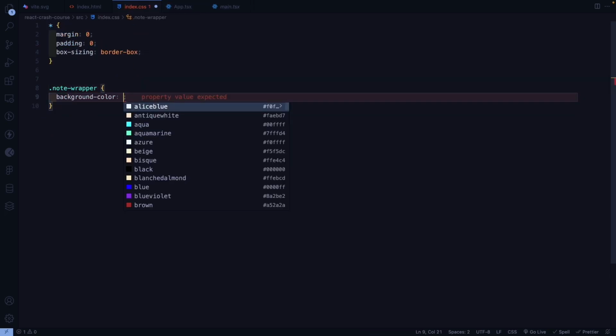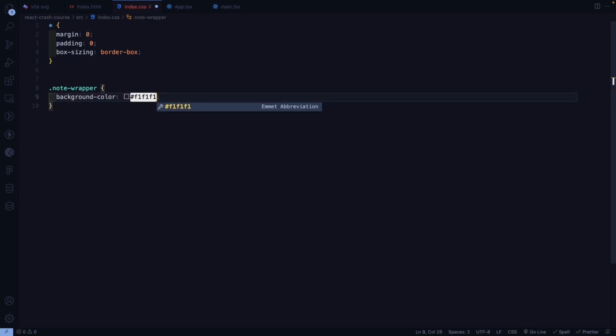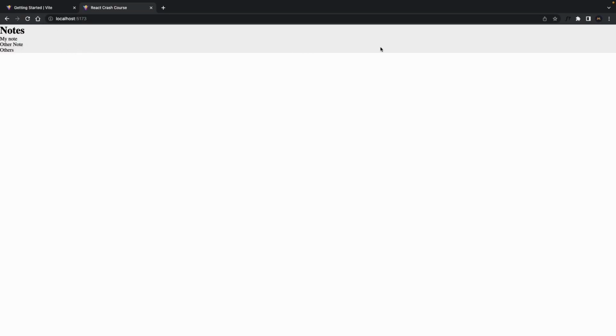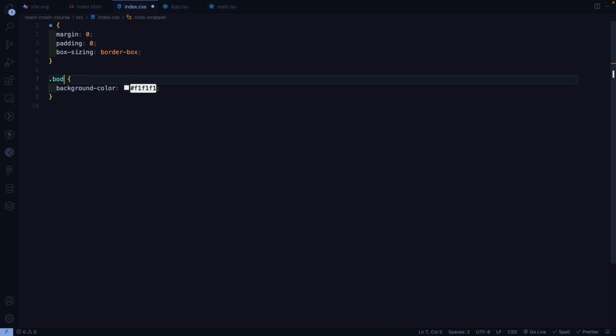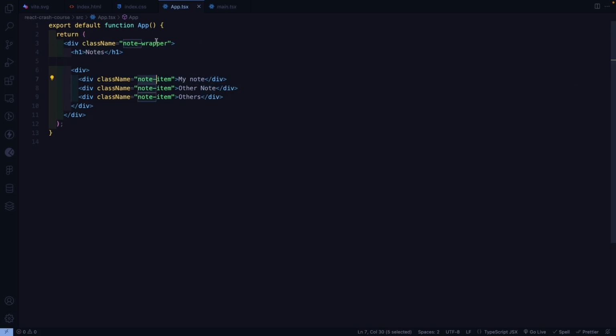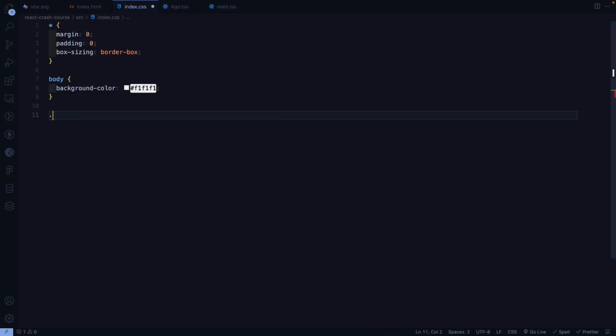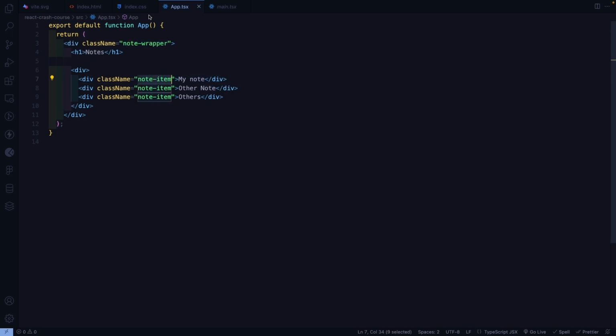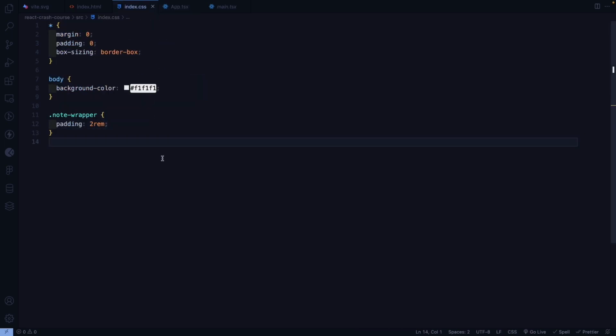Let's add the background. That's F1F1F1. And you see we have this kind of gray color. We'll be adding it for the border actually. Then we'll be referencing this note item, actually note wrapper, with some padding. Like that. And then we will be having this note item.